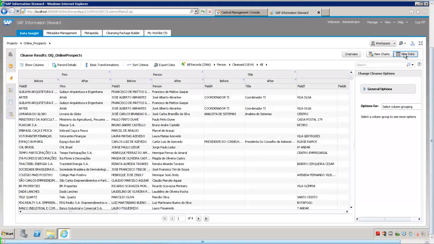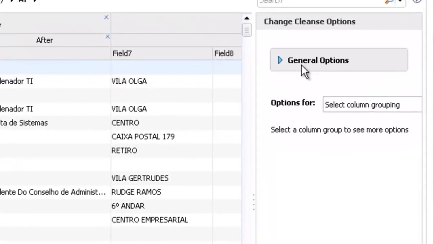By clicking on View Data, Dora can actually see the before and the after data. So she can see how the data came in, and how the solution is recommending its suggestion on how the data should be cleansed and standardized. Dora can take a look at this and she sees that there are some general options over here that she may want to use, and she goes ahead and clicks on General Options.